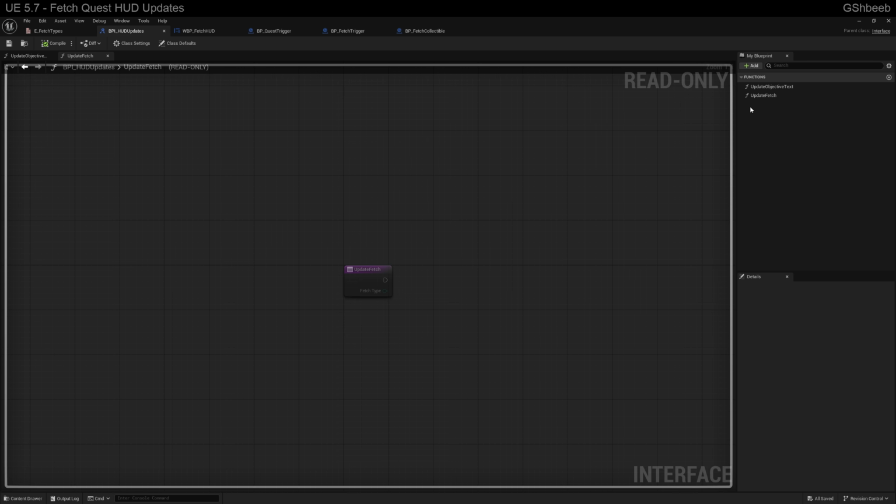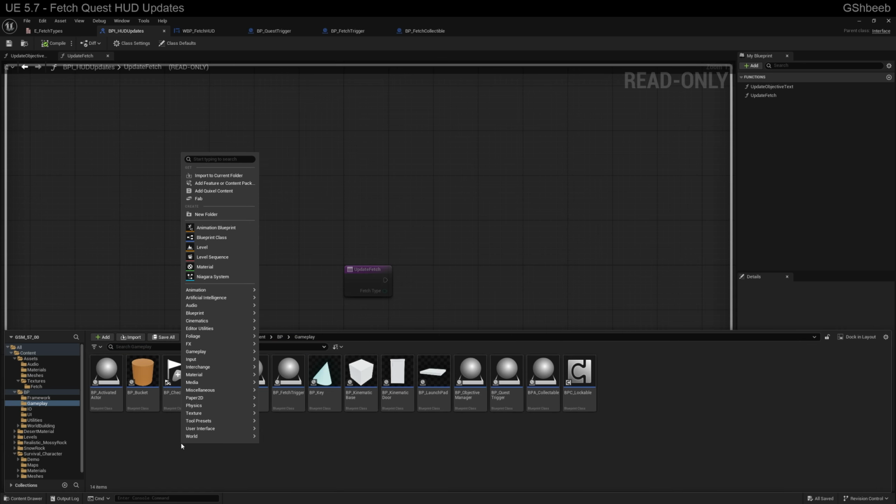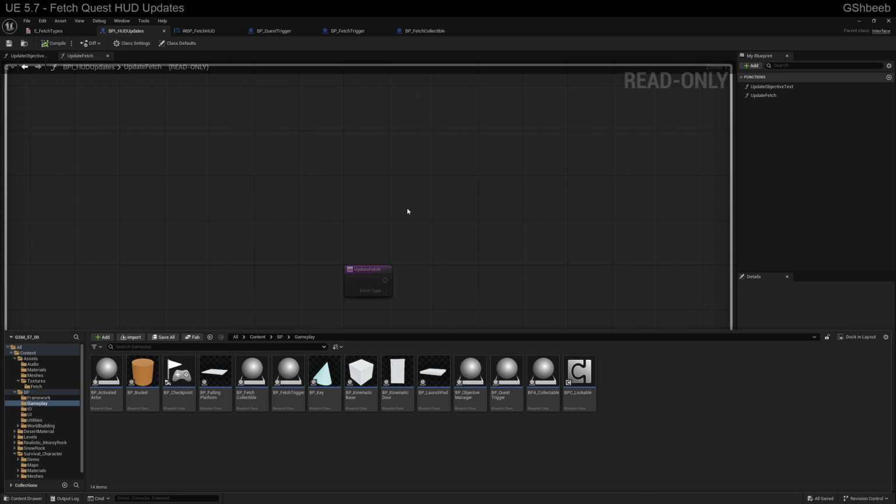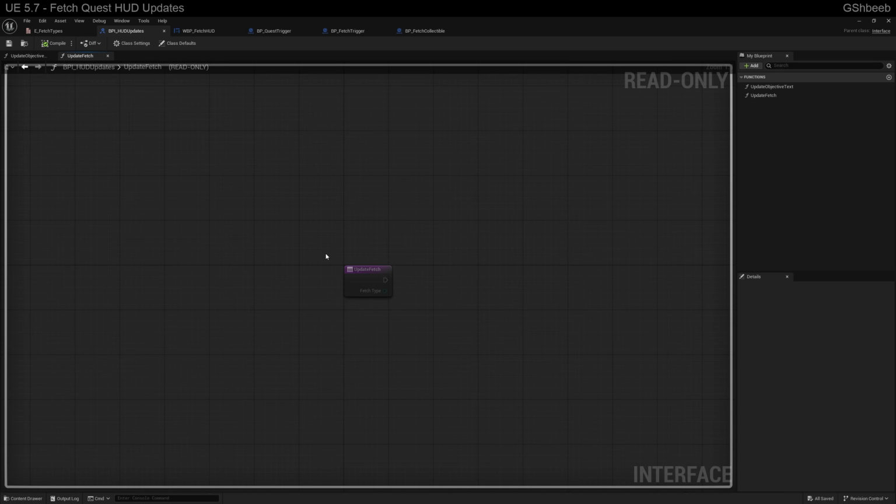And then I knew that I had my blueprint interface for my update system. And if you forget how to do that, you can come down to blueprints and do blueprint interface. This gets you the ability to create a function without implementation that would allow for communication between different blueprints that may be doing different things with the same type of information. And so I just added a new function and called it update fetch.